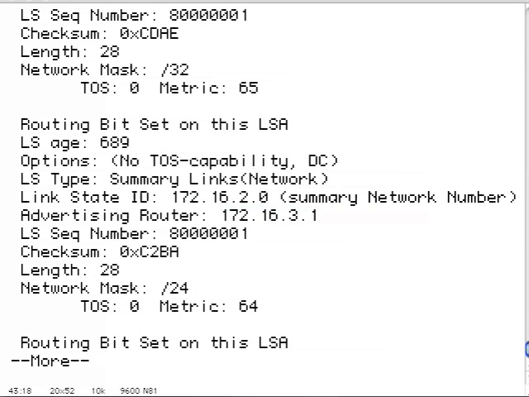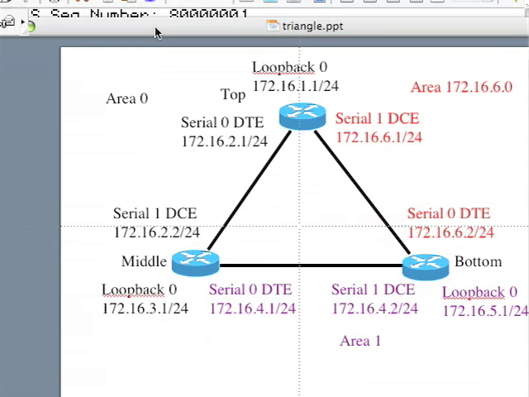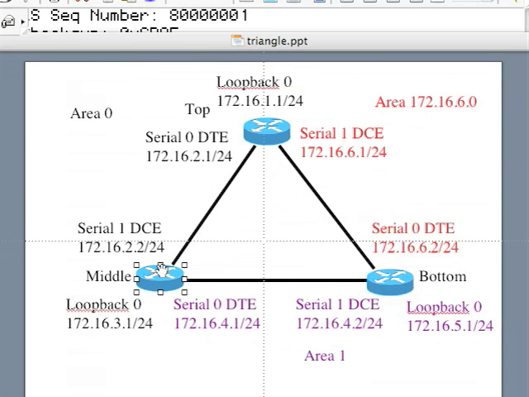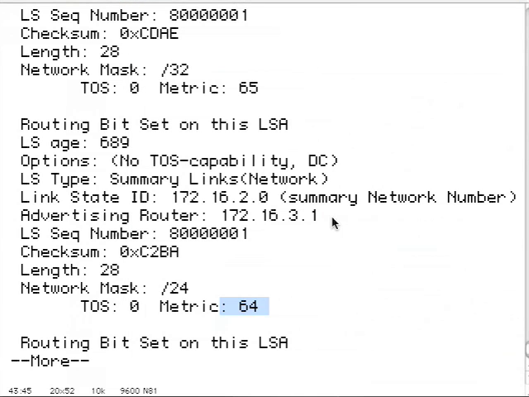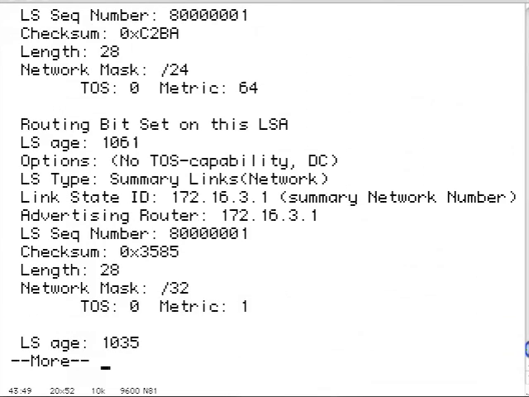The sequence number is 80 million ones. This is the first revision of this. We've got our checksum. It's 28 bytes long. The address block that we're getting to is a /24, and the metric is 64, meaning the cost from the middle area border router to this subnet is 64. Which seems sort of strange because the middle area border router is directly connected to the subnet, but this interface has a cost of 64, which is what is reflected. Okay?